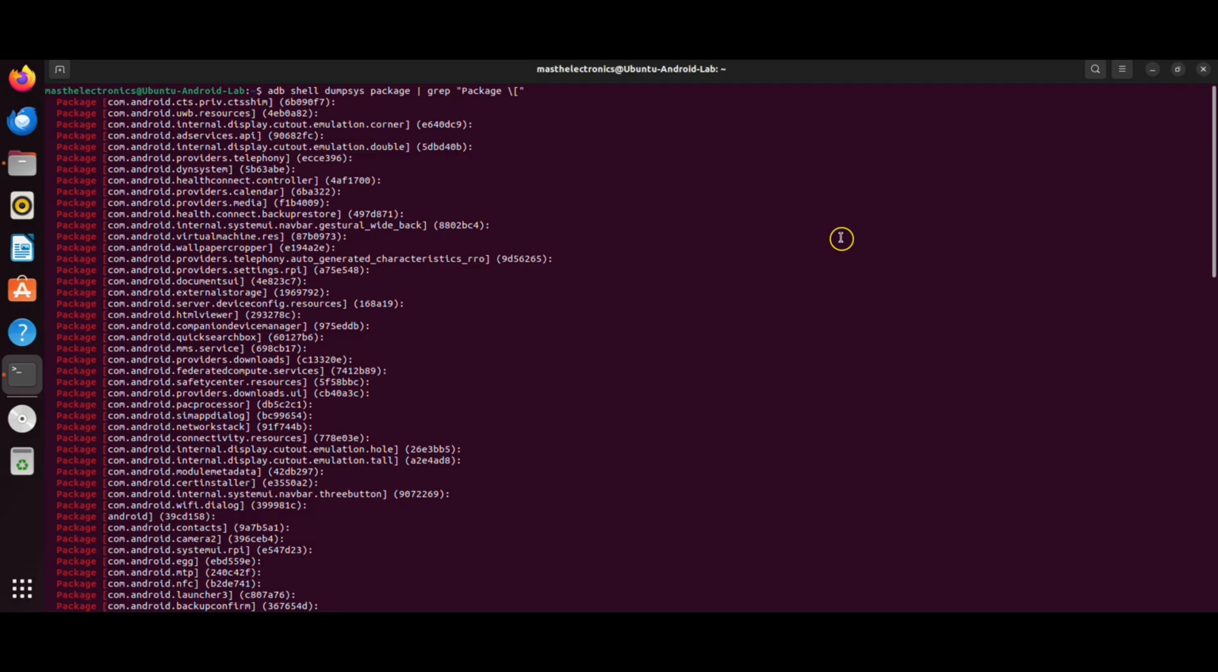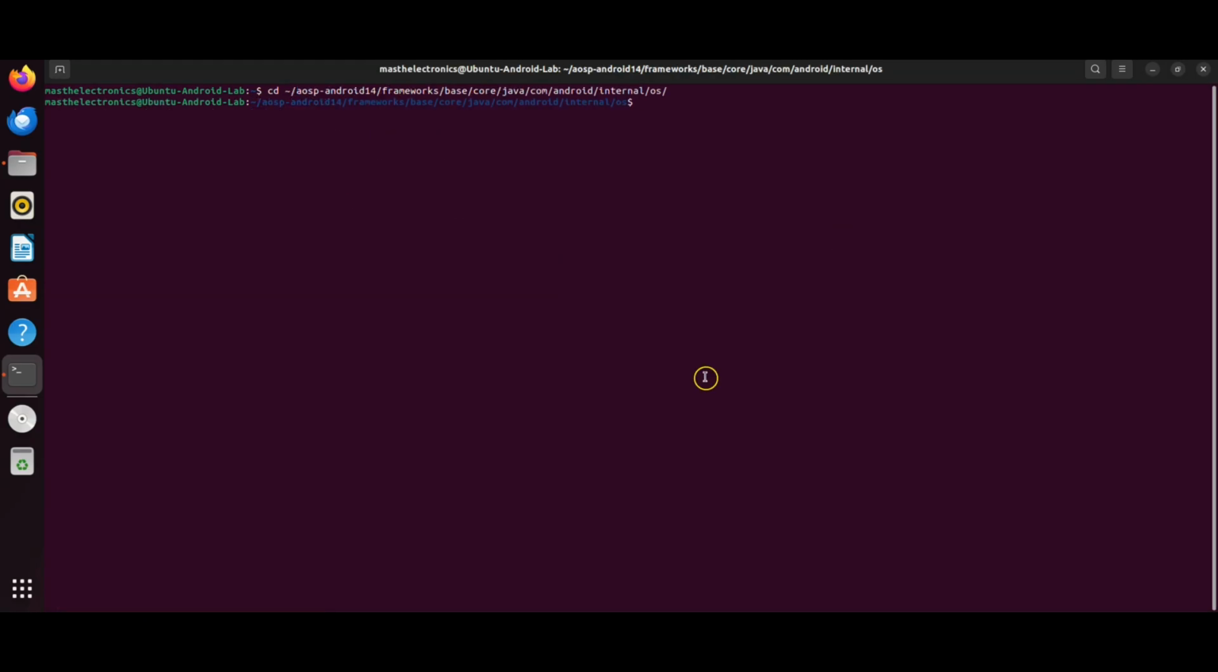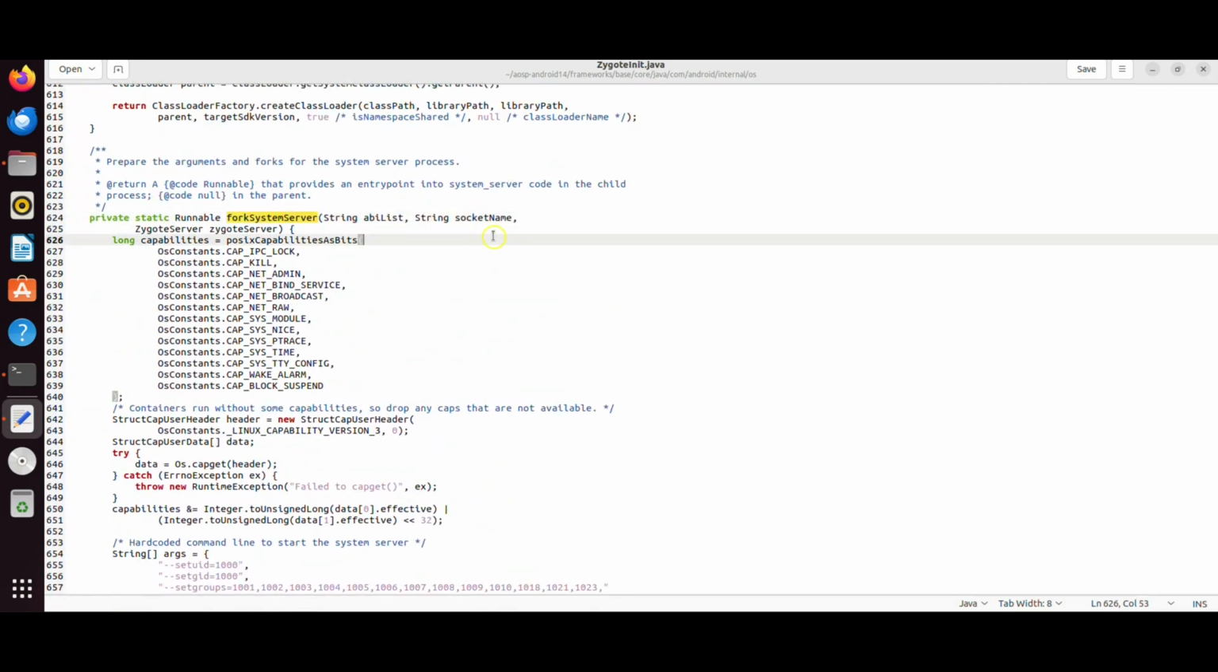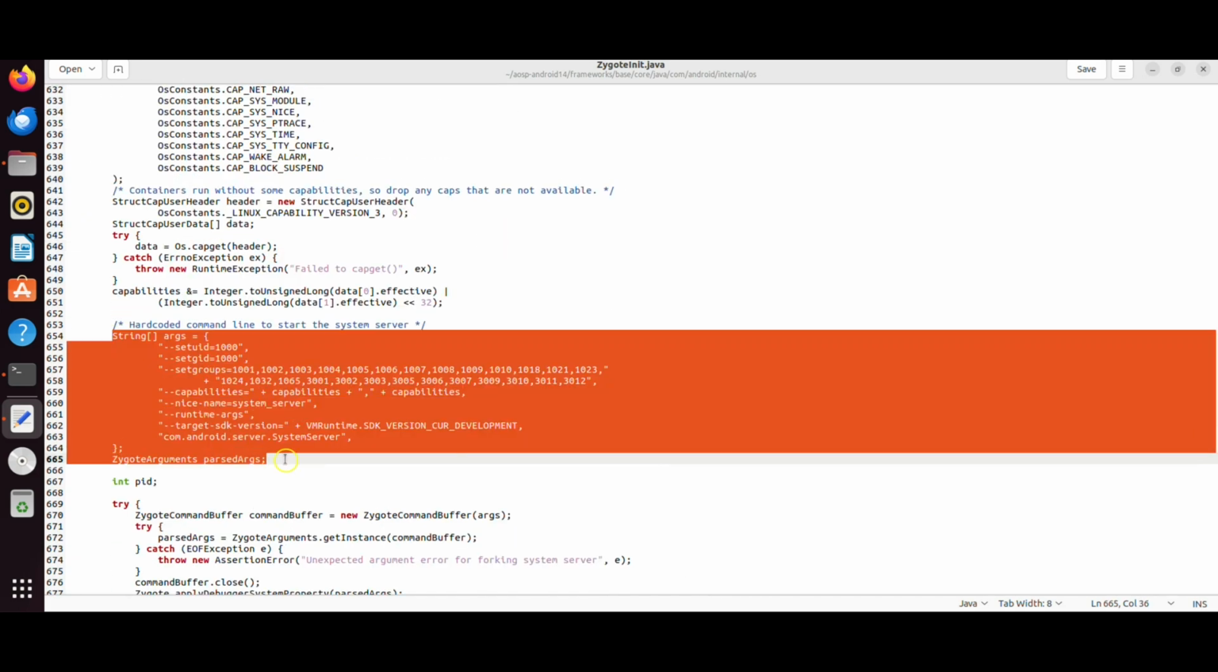But we still haven't seen how Zygote forks system server in the first place. Let's trace that. Remember from episode 11, ZygoteInit.main does three things: preload, fork system server, and then listen for app launch requests. Let's focus on step 2, forking system server. Here's the forkSystemServer method in ZygoteInit.java. Look at these arguments. This is what Zygote passes to fork when creating system server. UID 1000 is the system user. That's why when we ran ps, we saw system in the user column.